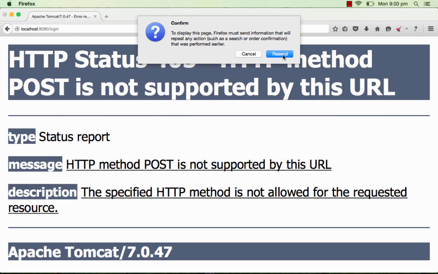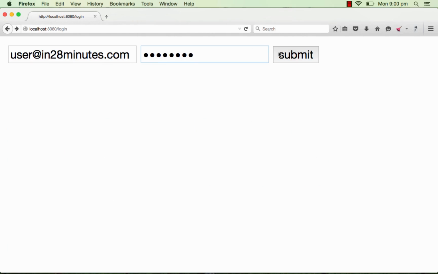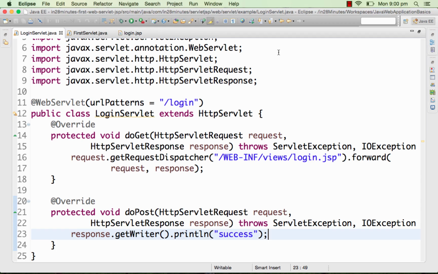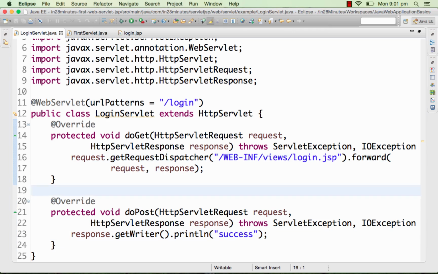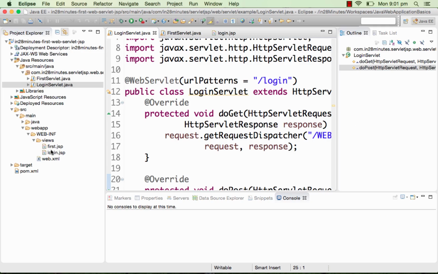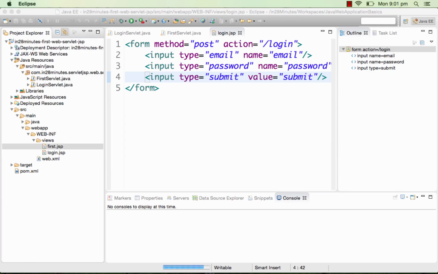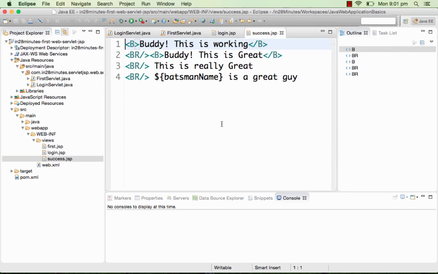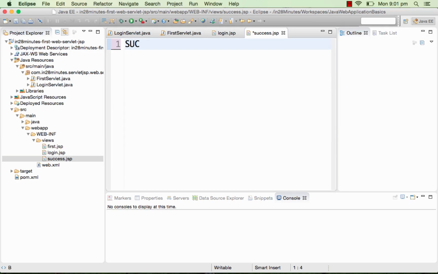And I would do a refresh, typing password. That's great. So now the doPost method is called and success is shown. Right now we are not doing anything. Whatever values are typed in, we are not even validating them. We'll do a simple validation a little later. Instead of showing the page here itself, we will redirect to a JSP. What we'll do is redirect to a success.jsp and create a new JSP, success.jsp, and I just want to show success.